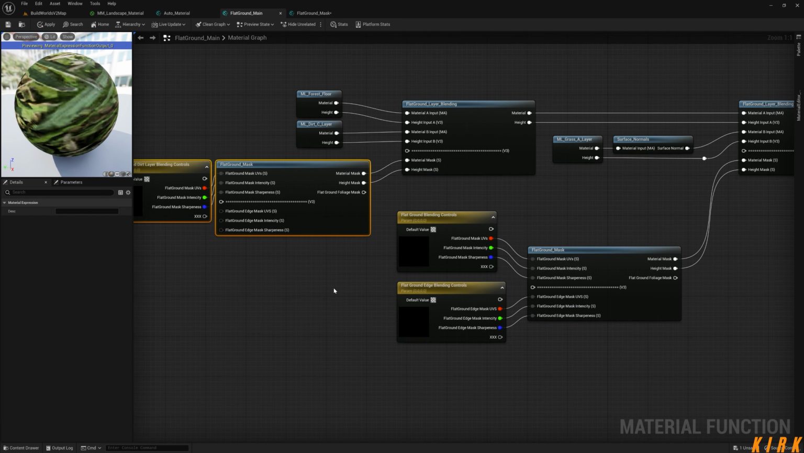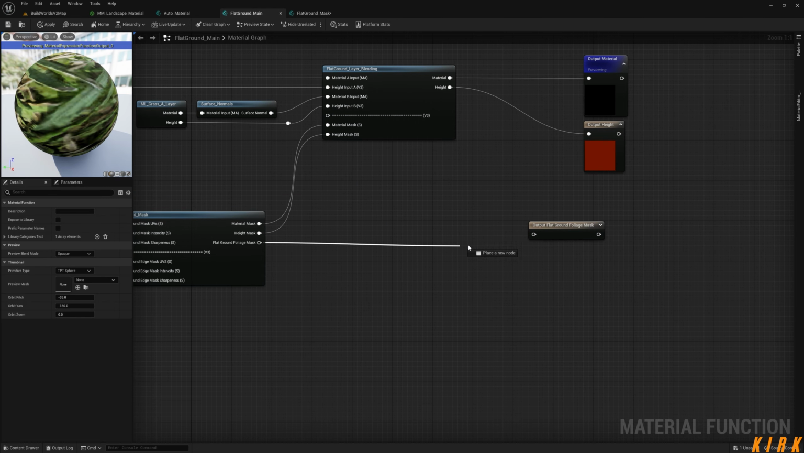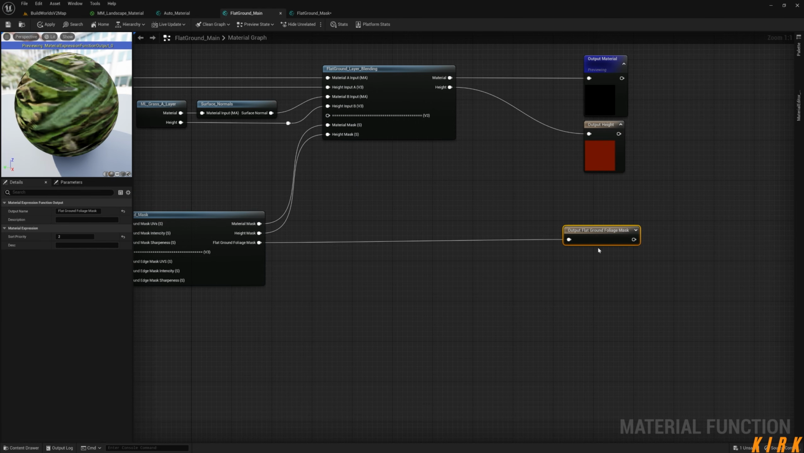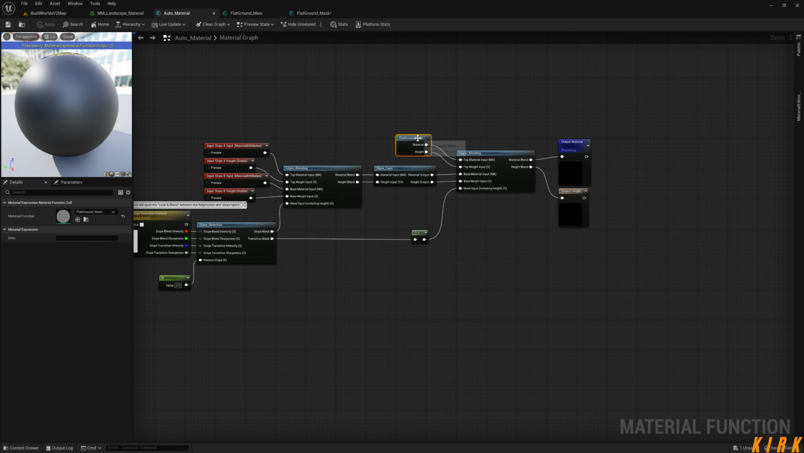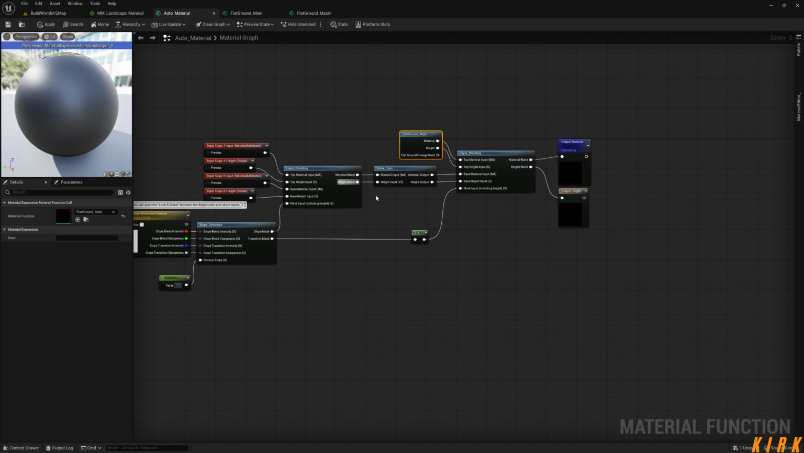Oh, hang on a minute. No, we'll utilise this one. So simply I just drag out of there into the output, and now I furthermore expanded out through my flat ground main. You can see my flat ground main function, which is this. Once I hit apply, and just quickly save it, go back in here, you can see now I've got a flat ground foliage mask from my flat ground function.